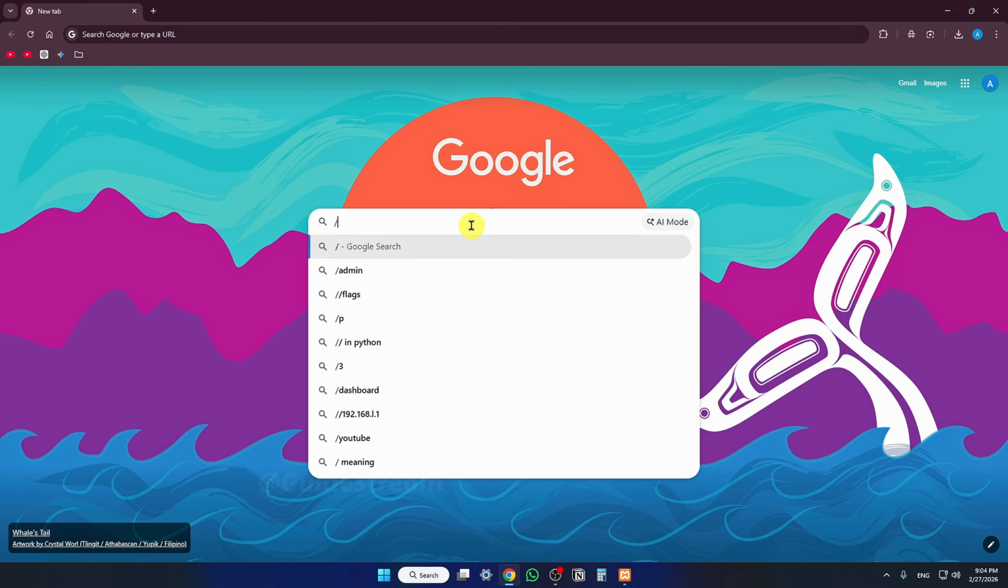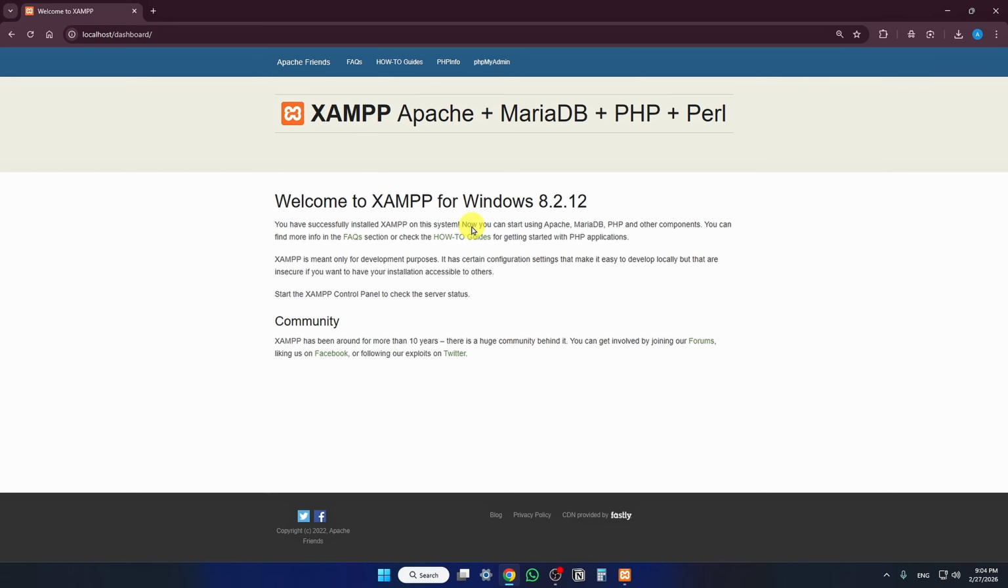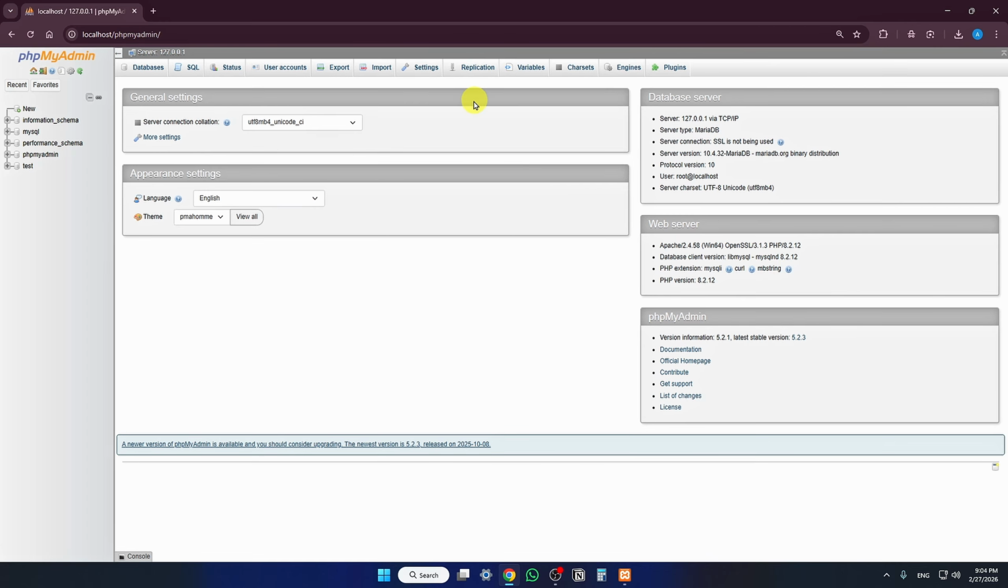Now open your browser and type localhost, then hit Enter. If the XAMPP dashboard page opens, everything is working correctly. From here, you can click on phpMyAdmin to manage databases, like creating, editing, or importing them.